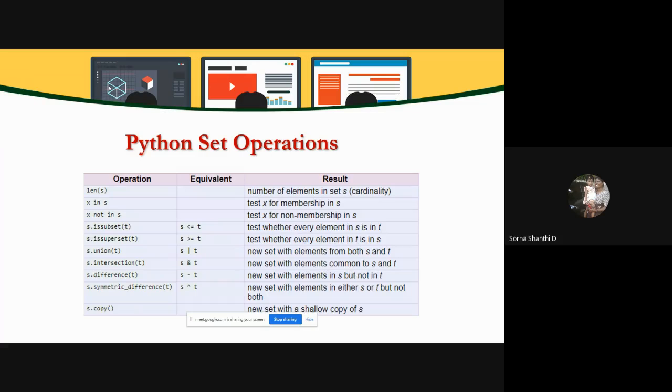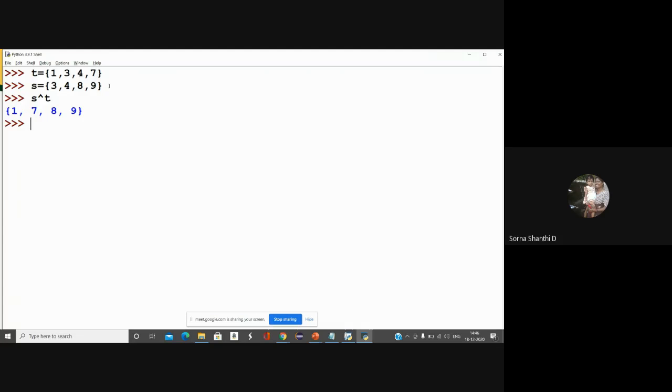And then you have the copy function. What the copy function will actually do is create a new set which is a shallow copy of the original set. When I say shallow copy, whatever changes I make in the new set will not affect the original set. That is called a shallow copy. So for example, if I create q is equal to s dot copy.